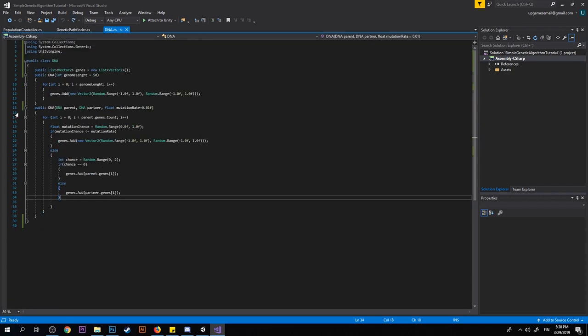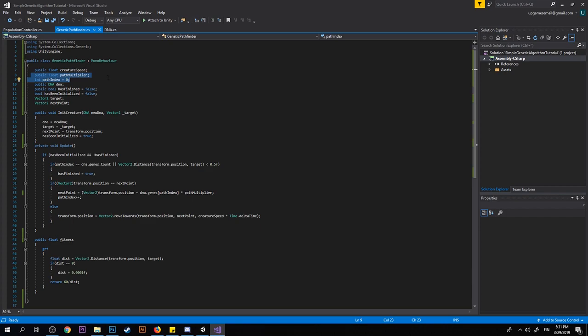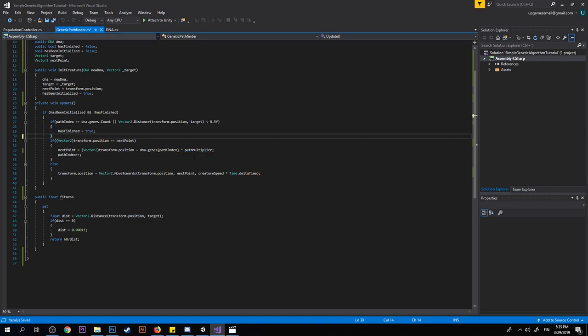First of all, here in the DNA class, in this constructor, I was supposed to type dot add parent genes and add partner genes, but I accidentally typed parent two times, so you can change this to partner if you haven't already. And then in the genetic pathfinder, I created this path multiplier variable, but I never used it anywhere. It's supposed to go here. So when we are adding the next gene to the path, here we're multiplying with the path multiplier. And yeah, those are the mistakes.